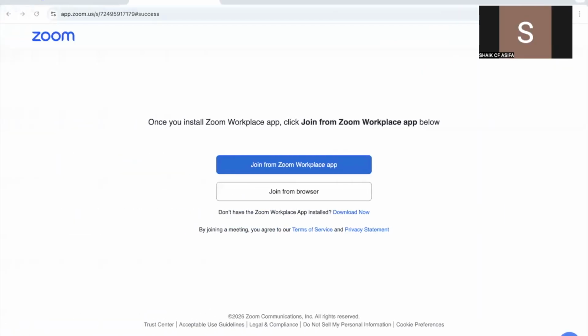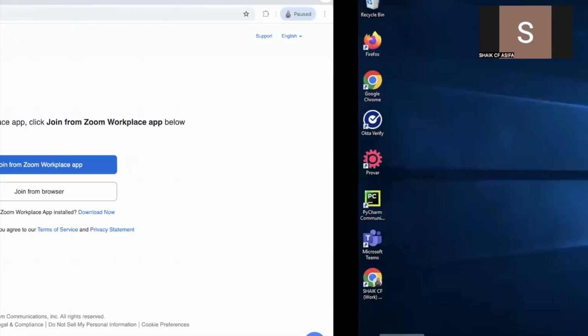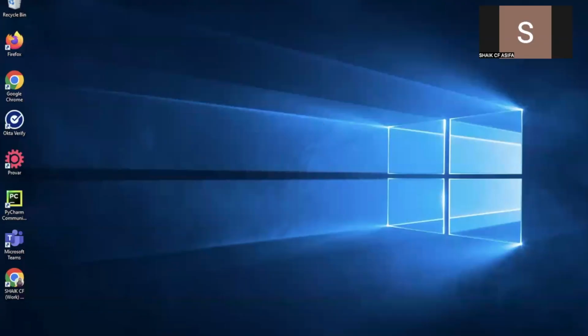Okay, so I'll start sharing my screen and I'll show you the process step by step. So first thing is that we have to download Provar from the Provar Success Community portal. Again, in order to download this, you should have the license for Provar. Because Provar is a licensed application and obviously you should have the license for that.